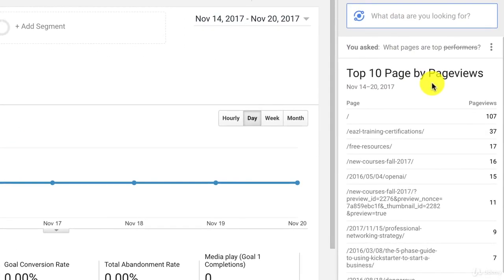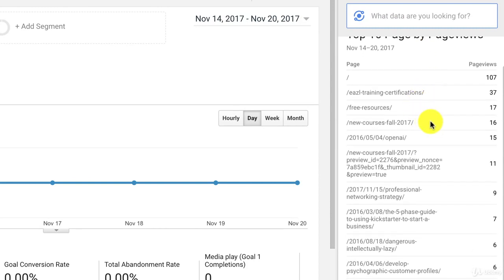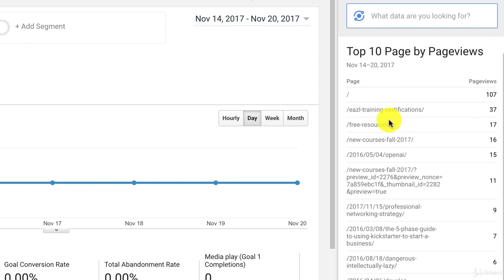All right, so there are the top 10 pages by page views. So for example, you can see here that this is, over the last few days or so, the last week or so. So that's a little bit different. We might want to change that scope. But this is really helpful for seeing what pages people are going to.